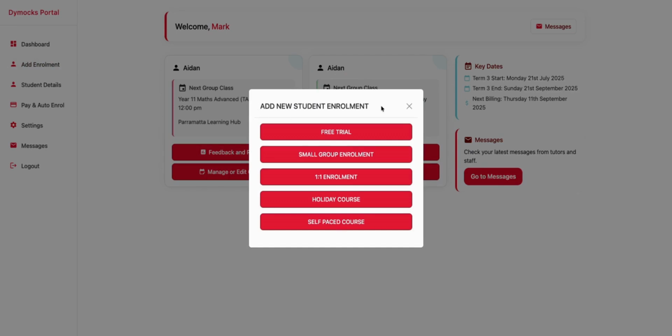If we click that, a pop-up appears and it asks us what type of enrolment we are creating. And at Demux Tutoring, there are many options available to you to ensure that it's not a one-size-fits-all approach. If you have not completed a trial for a subject before, so say for instance, Aidan is enrolled in Maths and English, but he wants to consider business studies, he could click a free trial. Alternatively, if he wants to enroll in business studies, he could click the group enrolment.